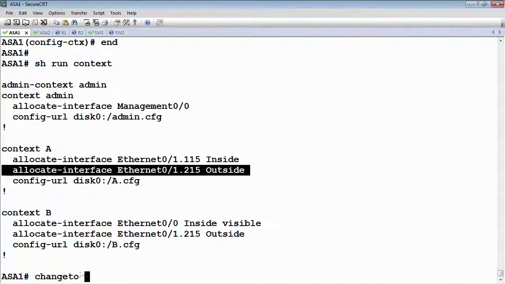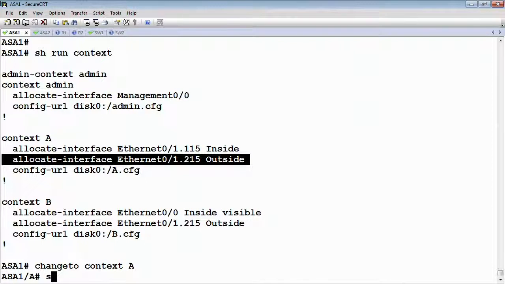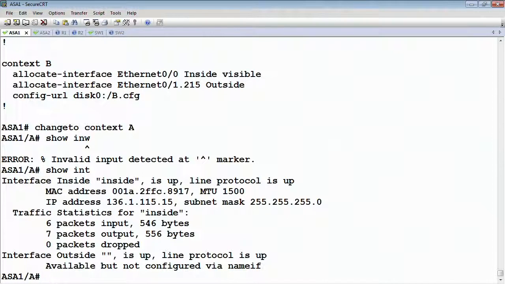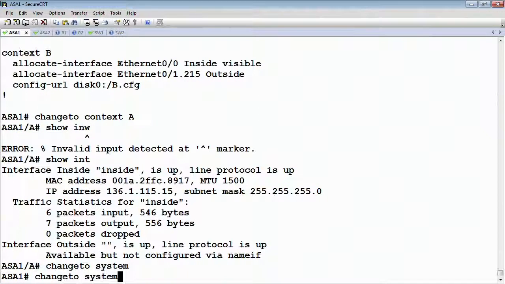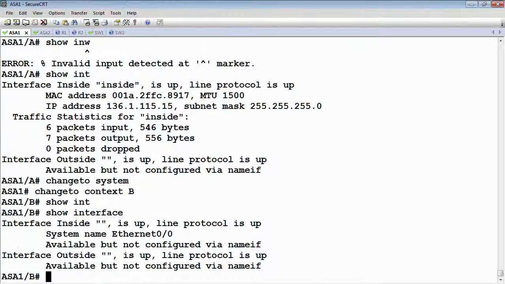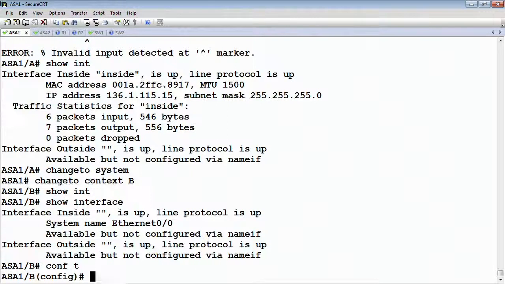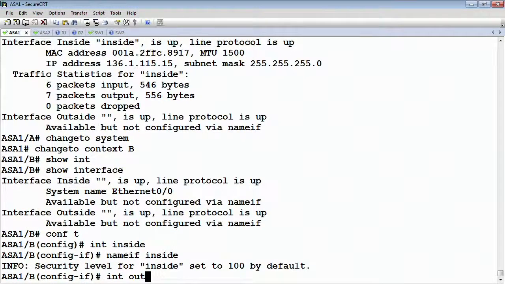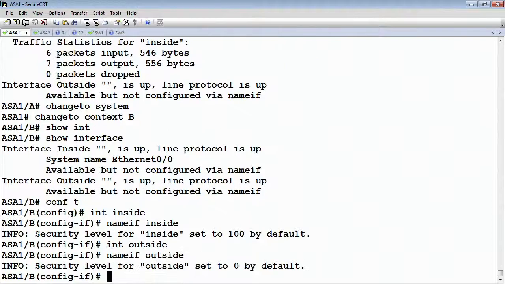If we now change to context A and show interfaces, we'll see that interface inside is, or actually not A. Change to system, change to context B. If we show interface, let's configure the interfaces. Interface inside is nameif inside. Interface outside is nameif outside.